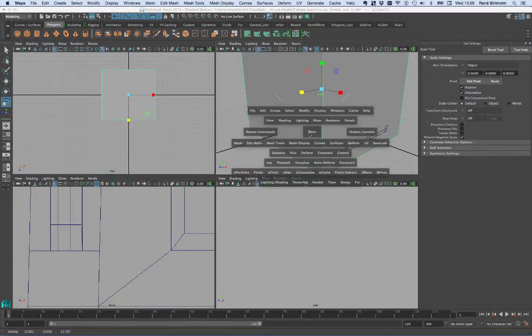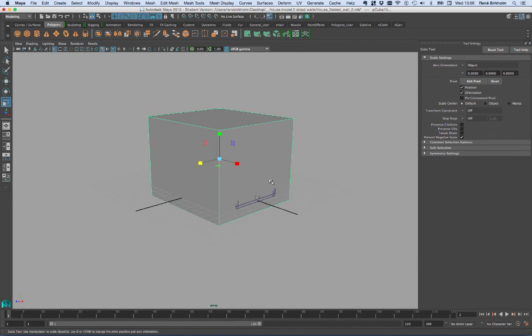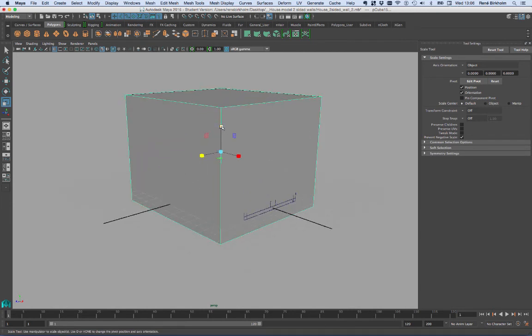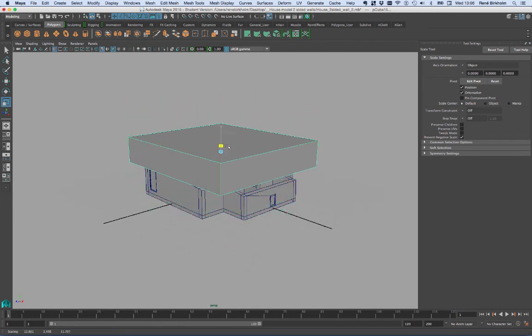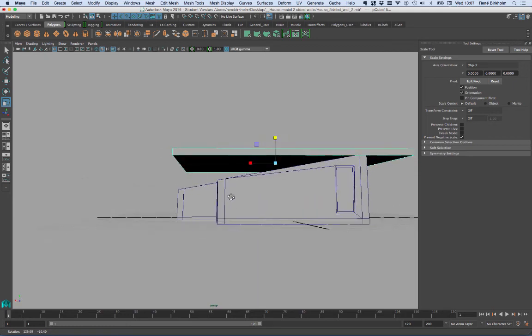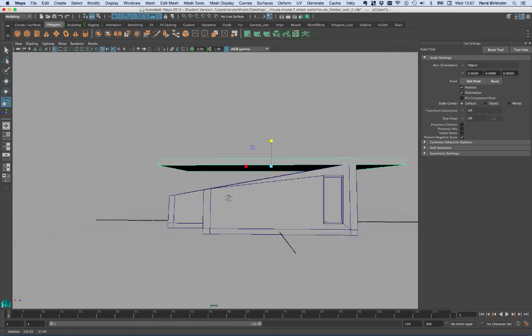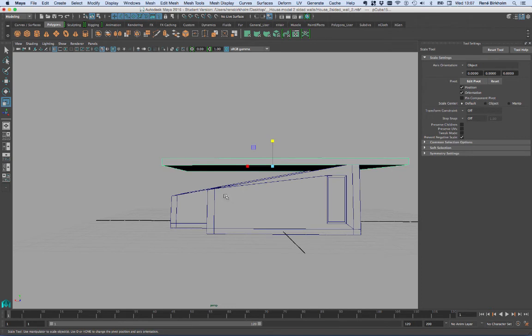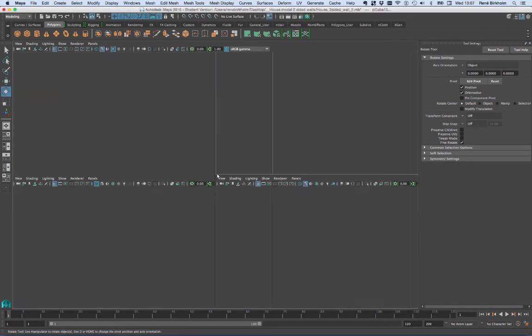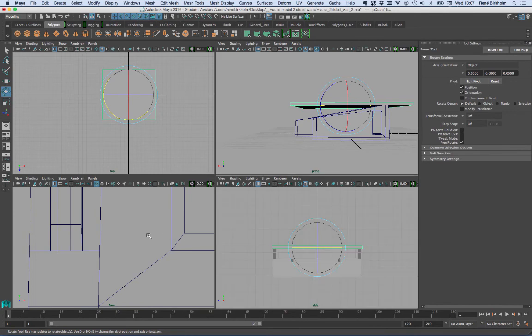Back again to the perspective view. Makes it a bit more flat, like this. Then I have to rotate it. I'm jumping to the front view.